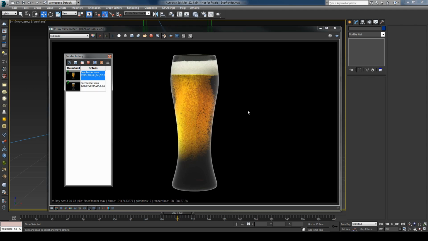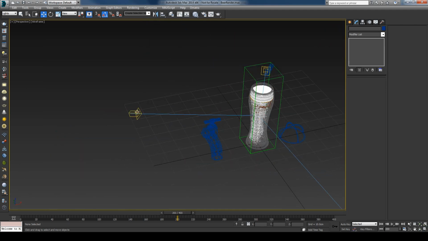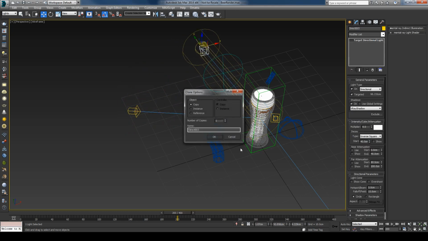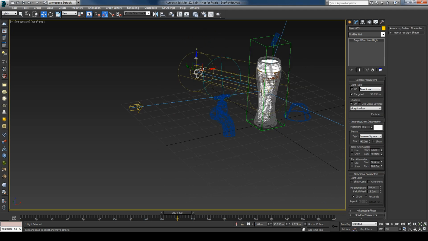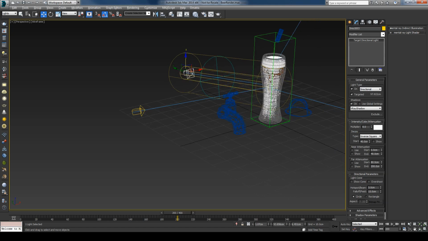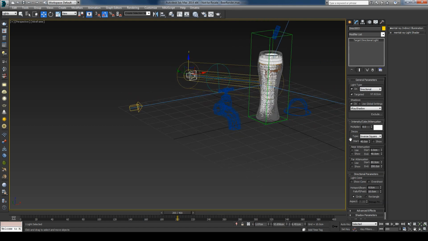I will add one more light, so I'll close these, and this time I'll duplicate the second light. So again, select the light, press shift and move, and I'll just move it up a bit, and I will also shrink the hotspot a little bit more, so I'll set this to 4, and I will also decrease the fall off to, let's say, 10, and I will also increase the multiplier to 10, and hit render.